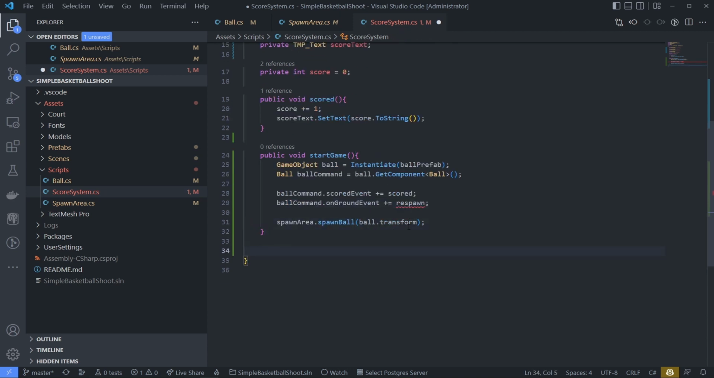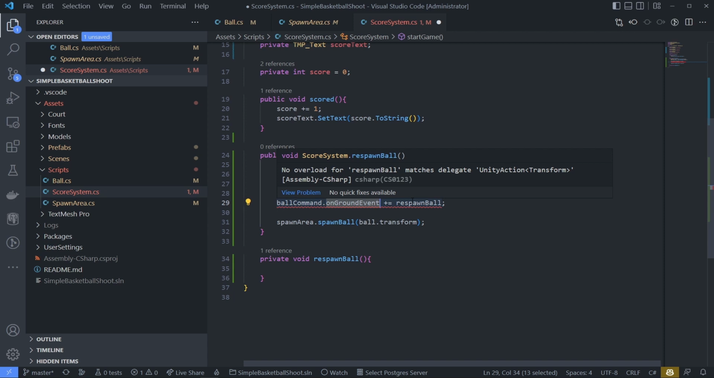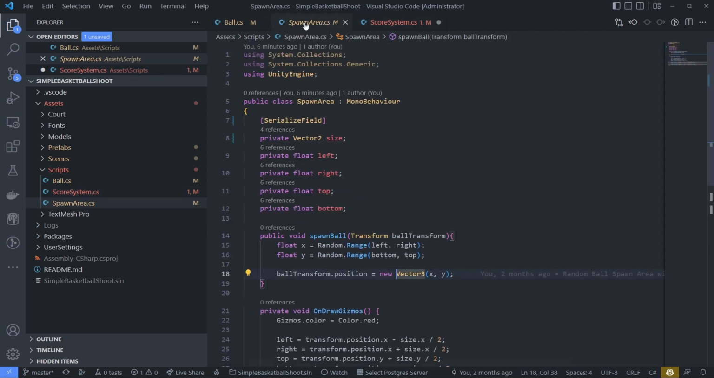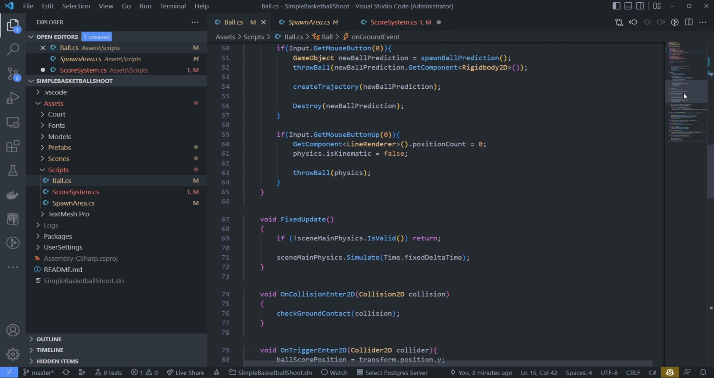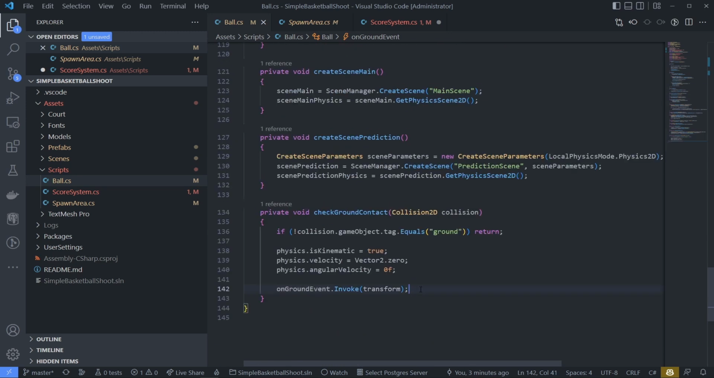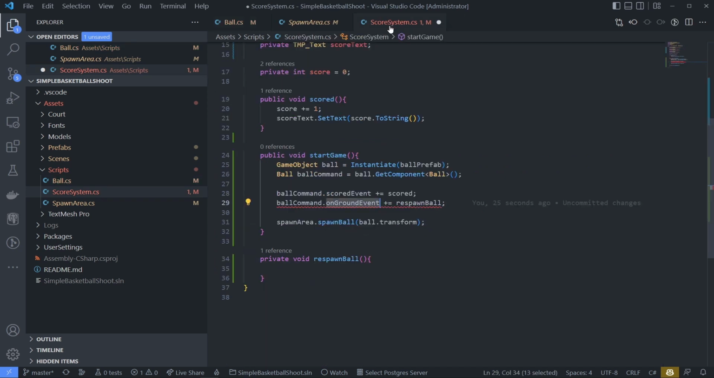Now let's create the respawn ball function for the onGround event. Okay, let me rename this. With the error, it doesn't match UnityAction transform. We used the transform parameter before because we used it in the Unity Editor and referred it to the spawn area. And because we don't need that parameter anymore, we can just remove it. Wait, why don't we need it anymore? It is because we have the ball object inside our score system, or future game system, right now. So we don't need the ball to pass a transform object.